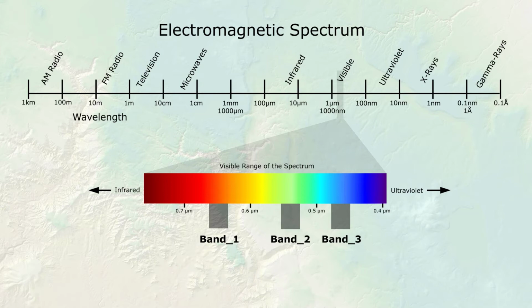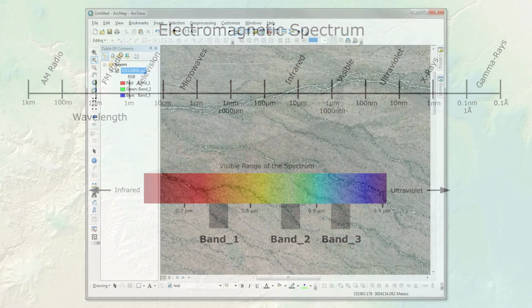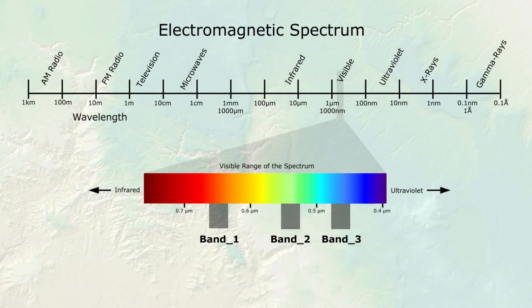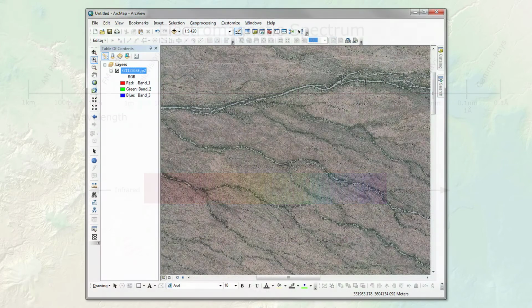So in this case, imagine that we've taken 3 images. Band 1 is in the red, band 2 is in the green, band 3 is in the blue. We take those 3 images, we plug them into ArcMap, we plug band 1 into red, band 2 into green, and band 3 into blue, just like we see here in this sample. And it looks like a true color image. It looks as if we were actually in an airplane looking down and seeing the landscape.